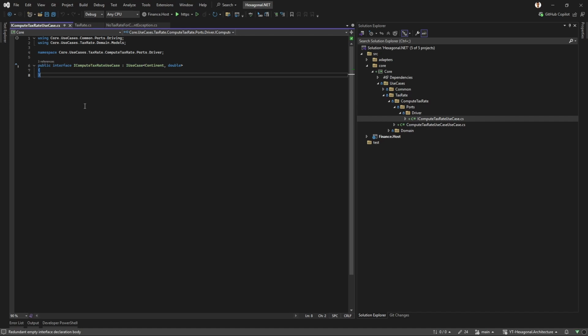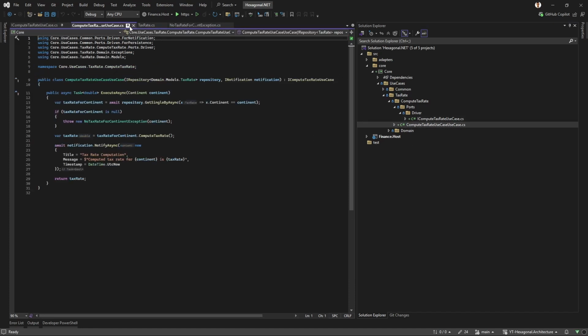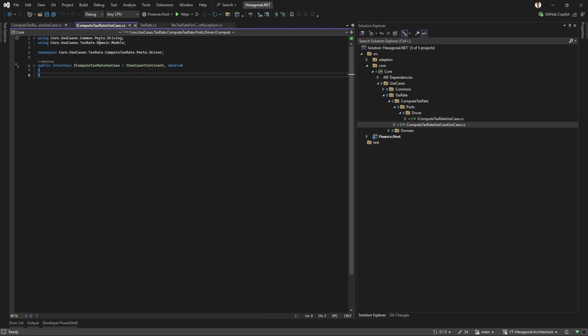Now I've been speaking about use cases and implementing use cases. Before we go into the actual implementation of the use case itself, let's first understand the anatomy of a use case, what a use case is.